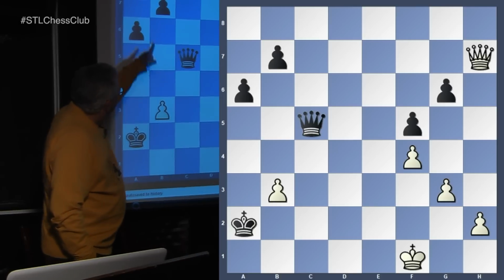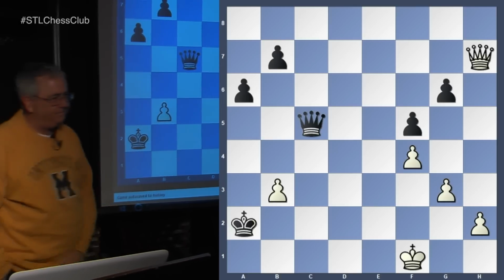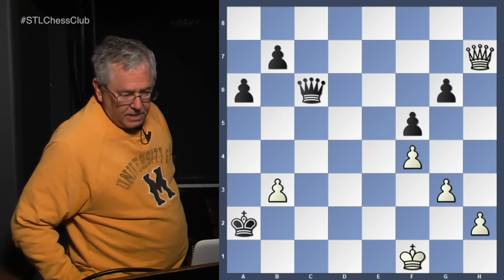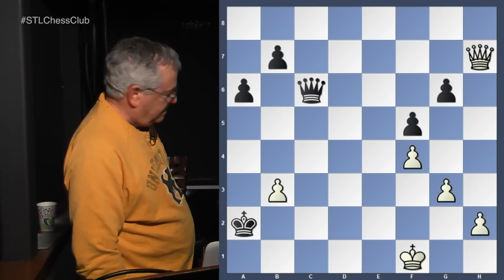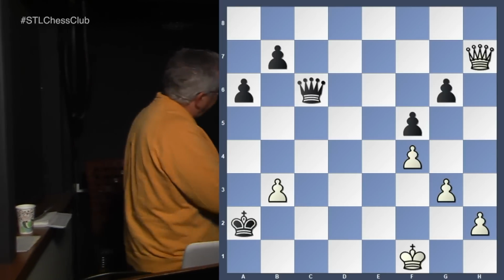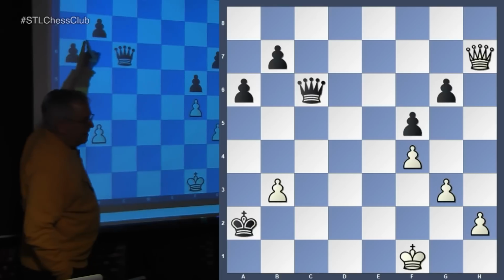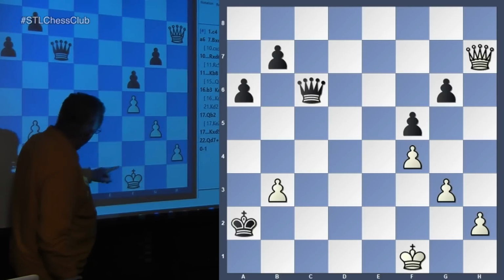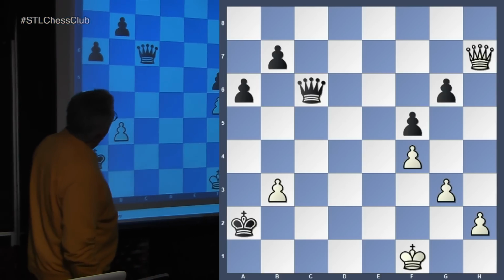Naturally, if king takes pawn, he's going to take that pawn with check, and then he can win this pawn. And black plays queen to c6. Black plays queen to c6, saving both pawns, and then he can do king takes pawn.